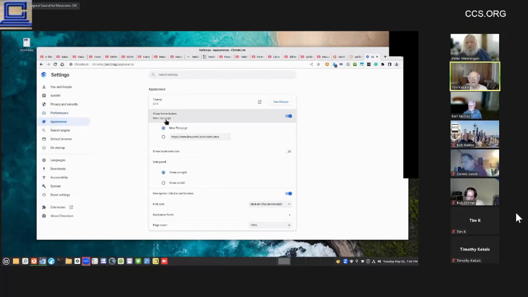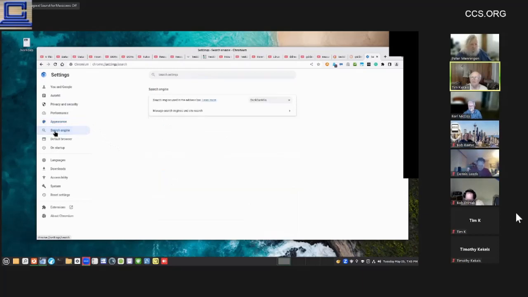Appearance. Now, in some of them like Edge, you can change folder colors, which doesn't exist in most of the other Chromium-based browsers. Most of the time, I do nothing on that page, unless it's in Edge. Search engine.